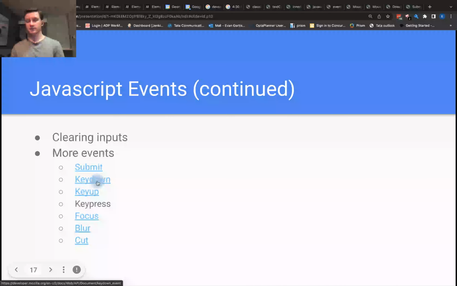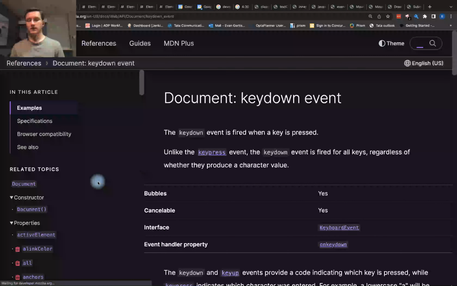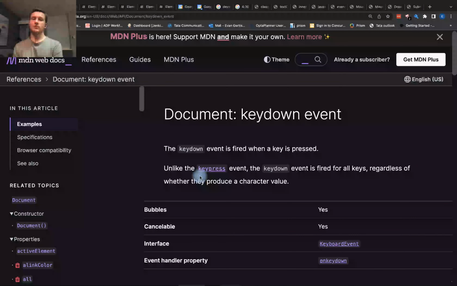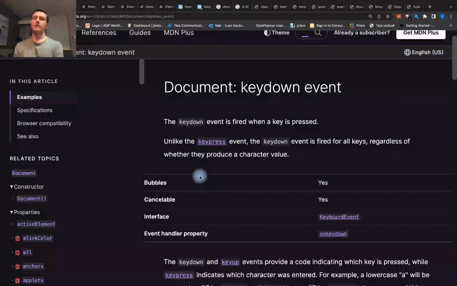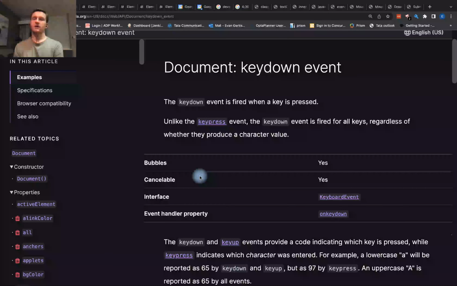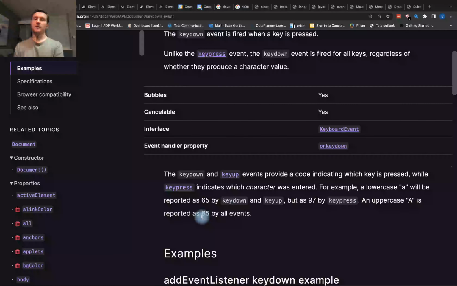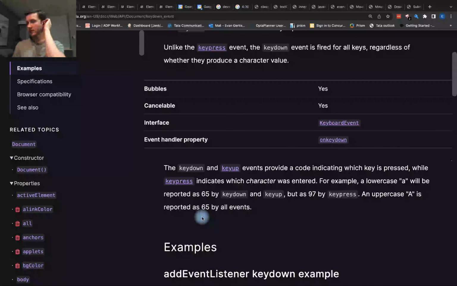Then we have key down. So key down event here. The key down event is fired when a key is pressed. Unlike the key press event, the key down event is fired for all keys, regardless of whether they produce a character value. The key down and key up event provides a code indicating which key is pressed, while key press indicates which character was entered. For example, a lowercase a will be reported as 65 by key down and key up, but as 97 by key press. An uppercase A is reported as 65 by all events.